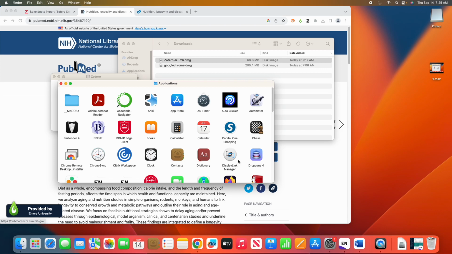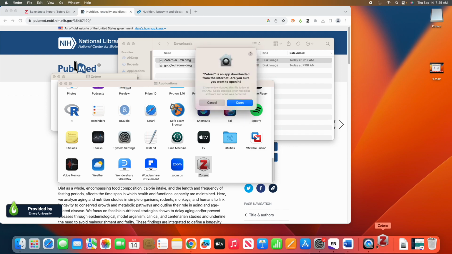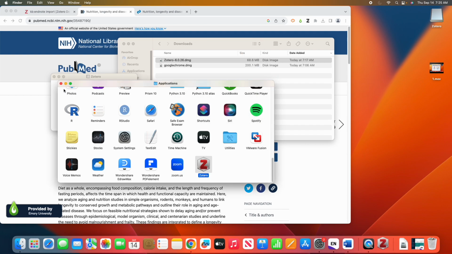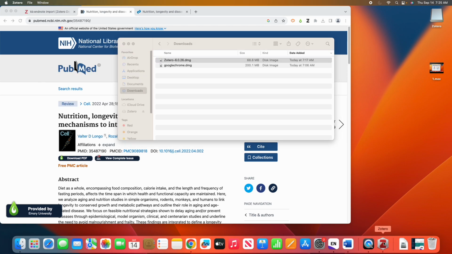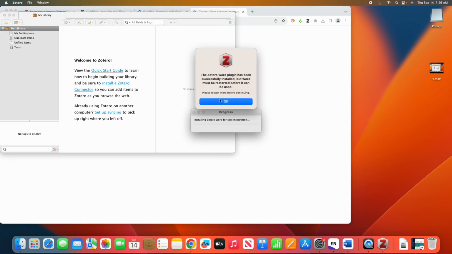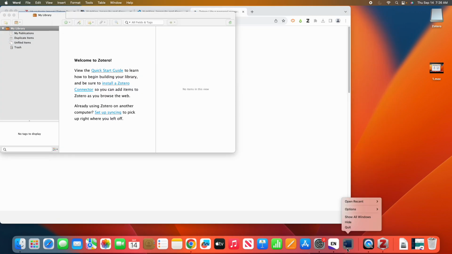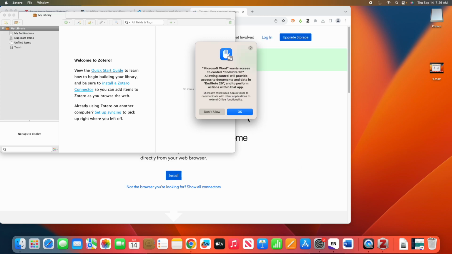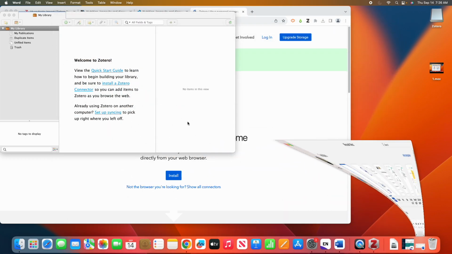Okay, so once Zotero is installed, let's open it up. Okay, so right when you open it up, it's going to automatically install the Zotero plugin for Word, which is very, very helpful. Shut down Word here and open it back up, and I'll show you guys how to use that later.